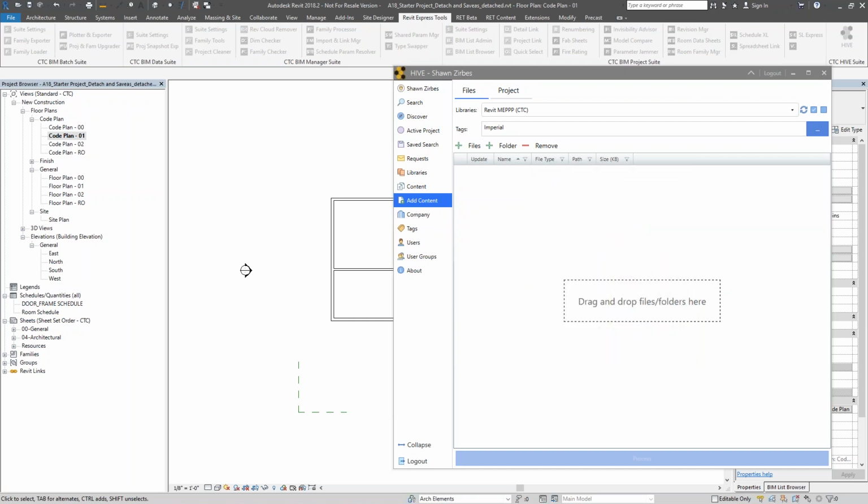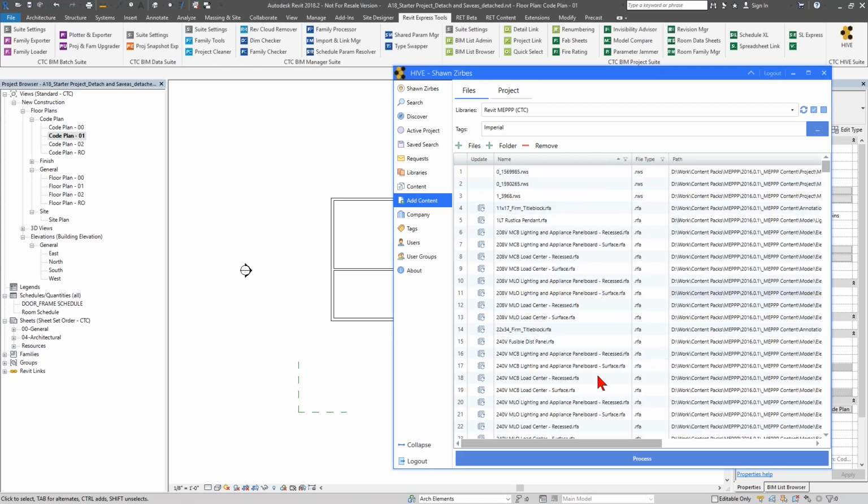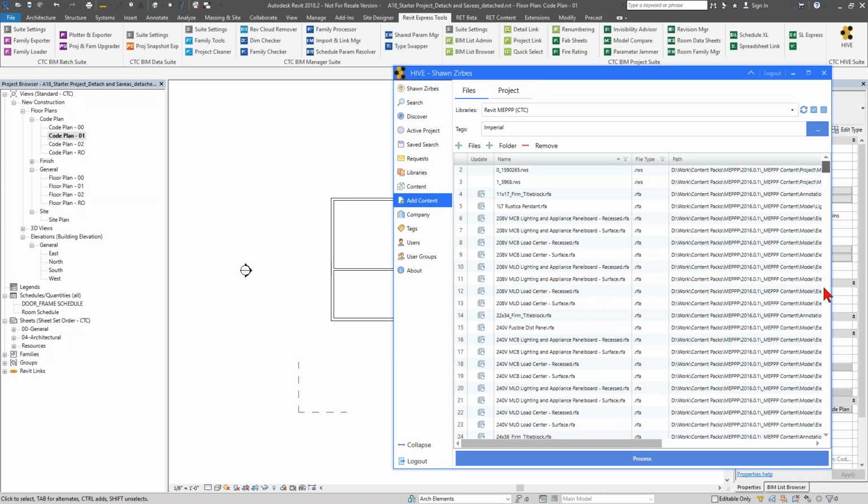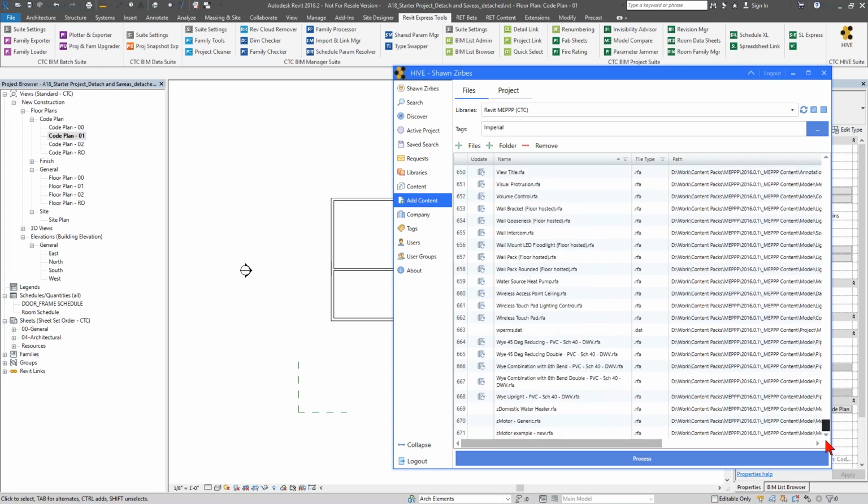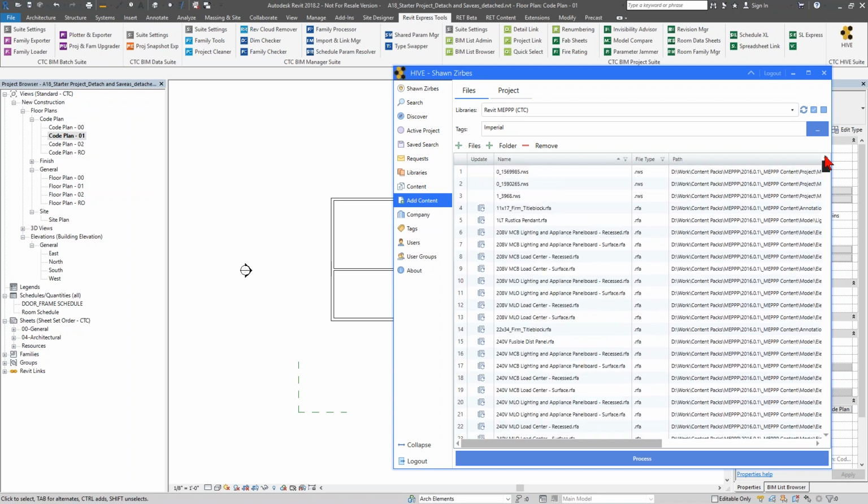When I click OK here, HIVE is going to read all of the files and give them to me nearly instantaneously. It's almost right away. It's a couple hundred or so, maybe a couple thousand files in this mix. Yeah, it's about 700 files. All right. A lot of these I don't need.